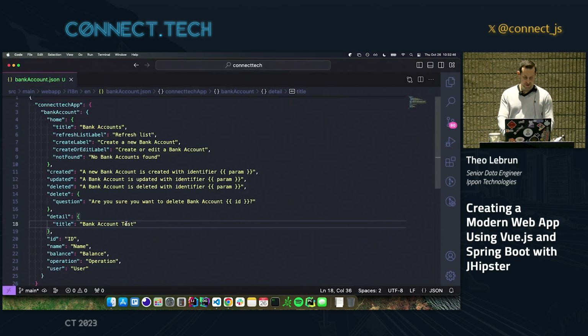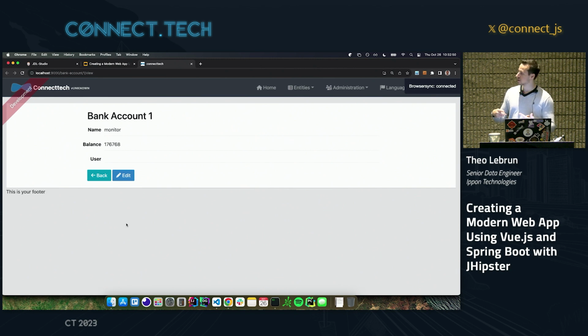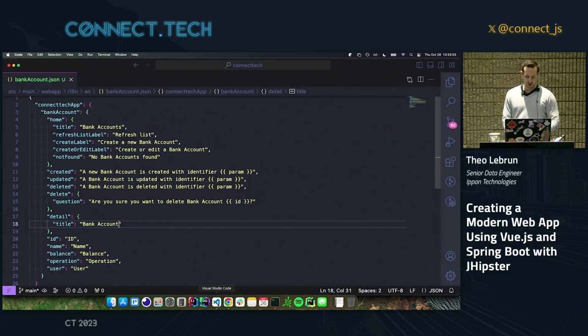If I do it fast enough, you can actually see that it refreshed the page. Again, this is all done by Webpack in the background. So if you're not familiar with Webpack, it's a pretty cool tool that will update the code for you, so you don't have to manually compile and all that stuff. So here, like I said, I control all my strings. I can say, hey, if I want to change a label and all that stuff.